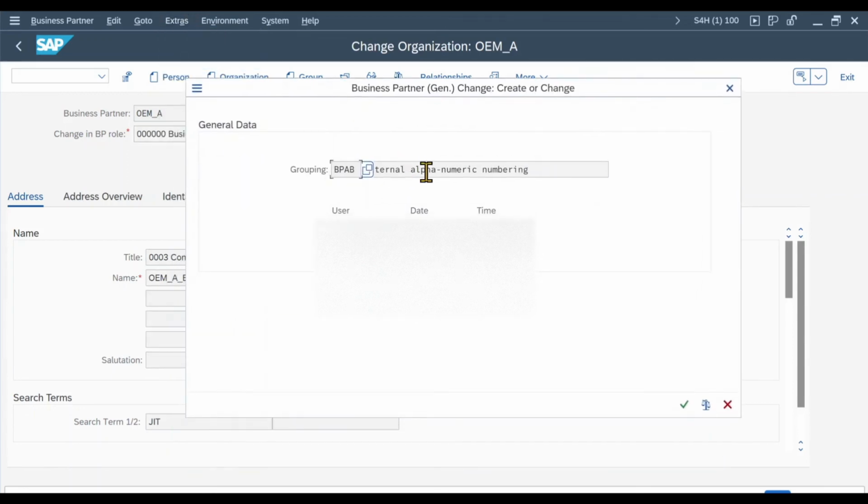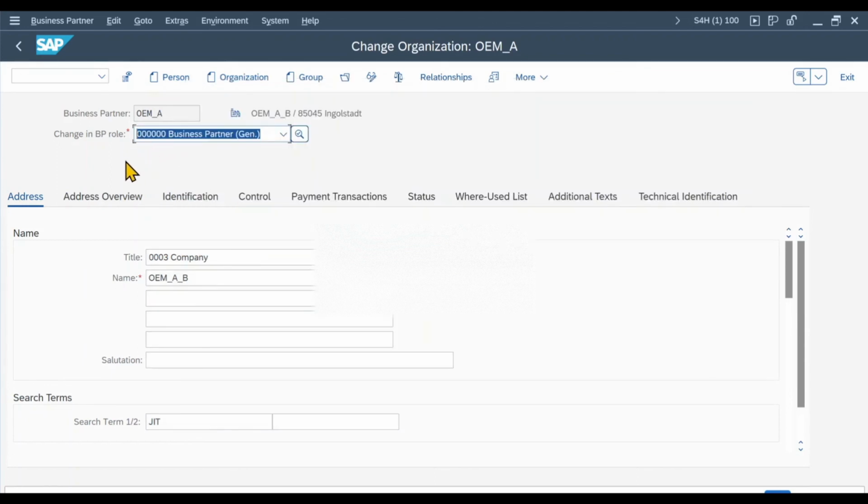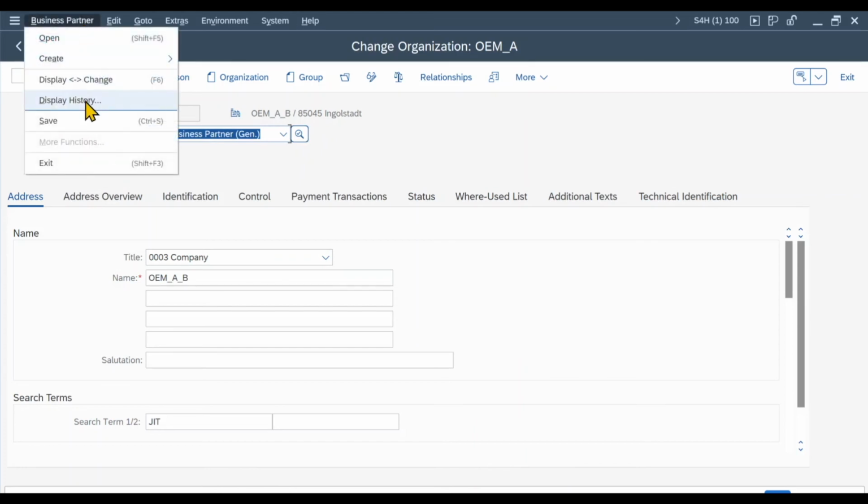And here you can see in what kind of business partner grouping this particular business partner was created. The business partner grouping I have already explained to you in another video, so please make sure to check the whole playlist for the business partner. Despite that, there's even more to display the history. We can click on business partner, display history.